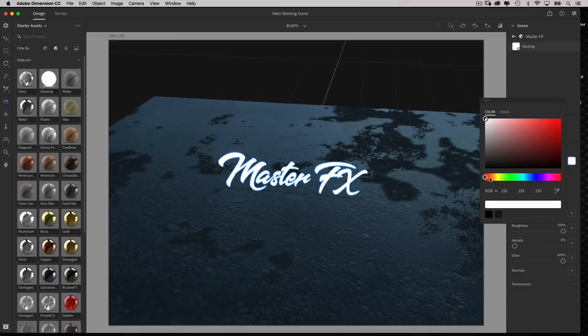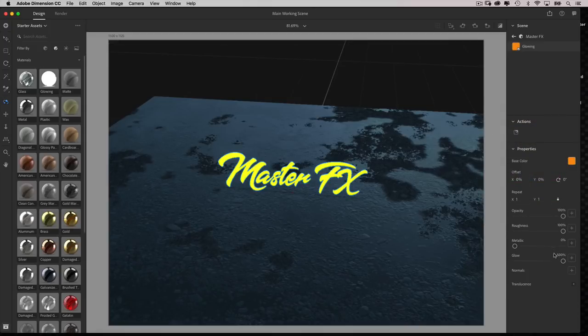Now I'm going to go in here and change that color. I don't want my light to be white, but rather kind of a yellowish, darker gold yellow color there, something like that. And it's way too bright as well. So I'm going to go down to the glow property here, and let's dial that down to about 50.